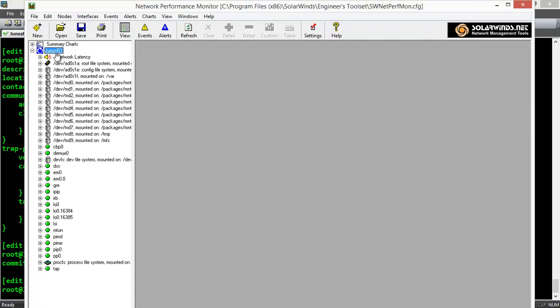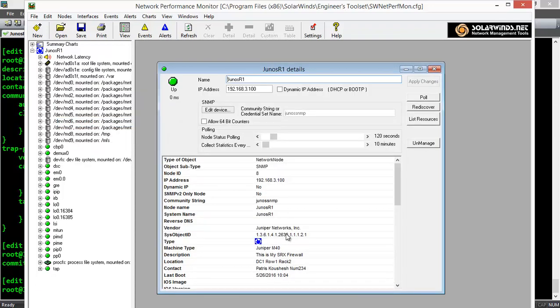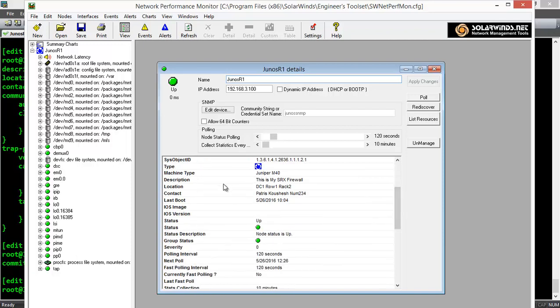If you right-click here and select the details, you see the information that we configured in SNMP. Description, this is my SRX firewall. Location, it is in data center 1, row 1, rack 2. Who must be contacted if something happened for this device? Patrice Kushesh with the number of 234. And this information could be very helpful when troubleshooting is needed.